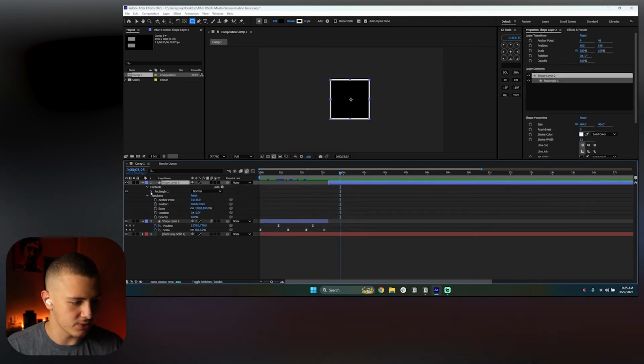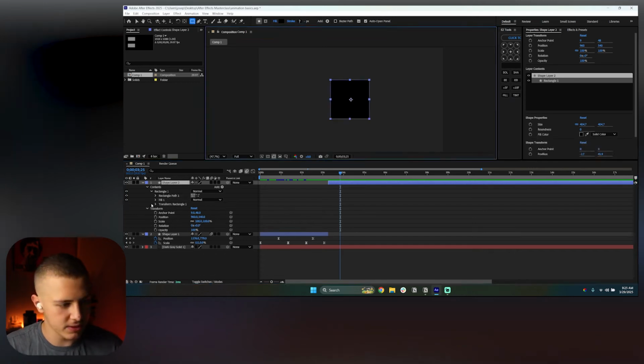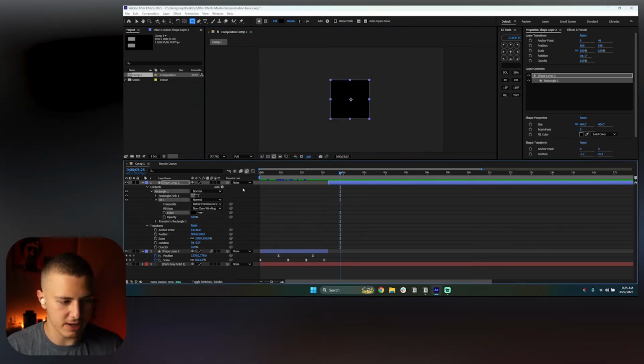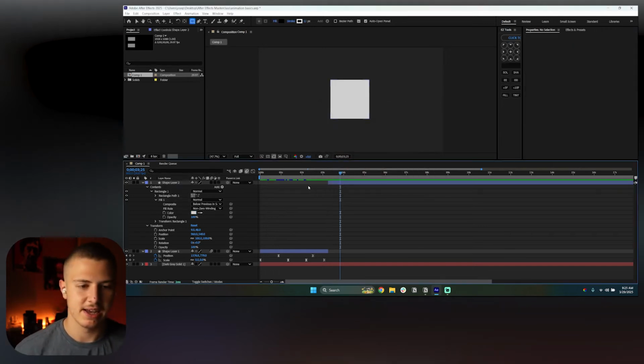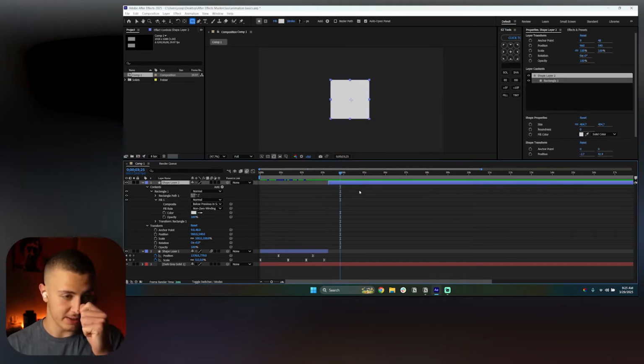I don't like the way it looks. So let's go down to contents, rectangle, delete that stroke. And then for the fill, let's just use a light gray, just like we did before. Awesome. All right, now let's go ahead and play around with a cool animation for this thing.